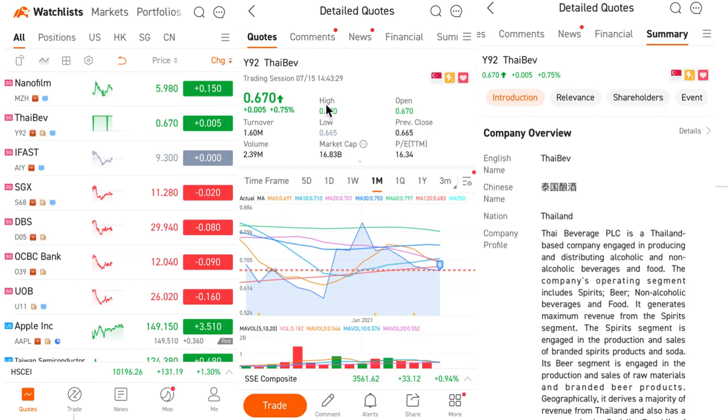Okay, so let's say I want to purchase Thai Beverage. This is one of the growth stocks. People are saying that it might actually go up, but it's going up very, very slowly. So anyway, you just click on this, and it will bring you to this page.